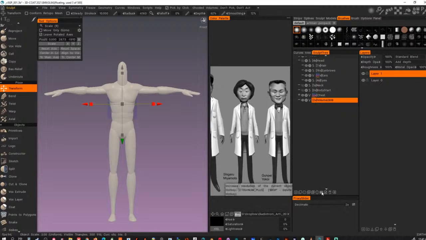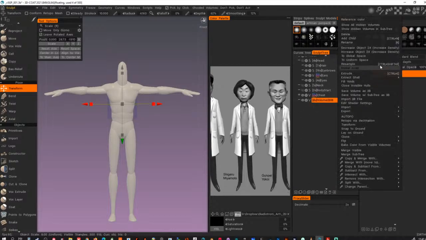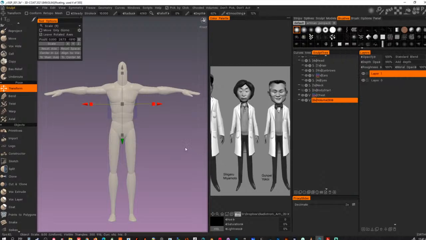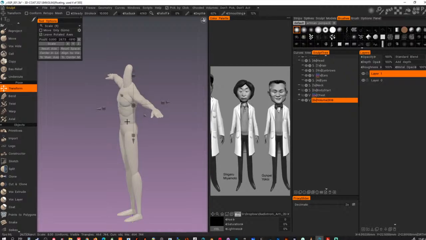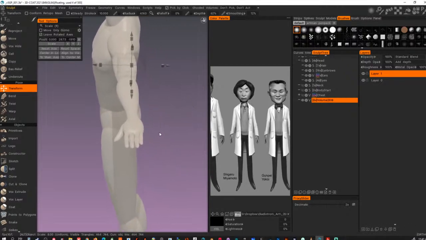So I'll just increase the resolution maybe a few times. To keep a close eye on those fingers, make sure that they don't erode when I do this. And then again, I should probably set a hotkey for this as well. Merge visible. I don't know what that would be. And maybe Shift M. Yeah, that's not assigned to anything. Cool. So that's my merged visible.